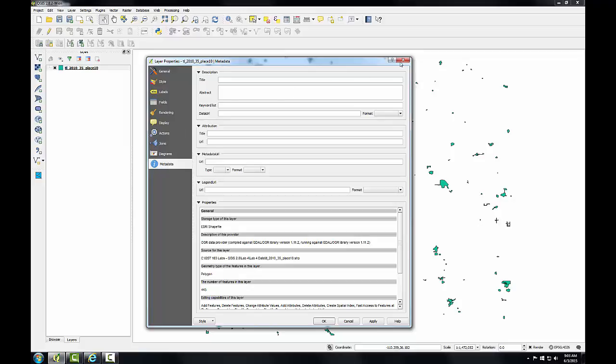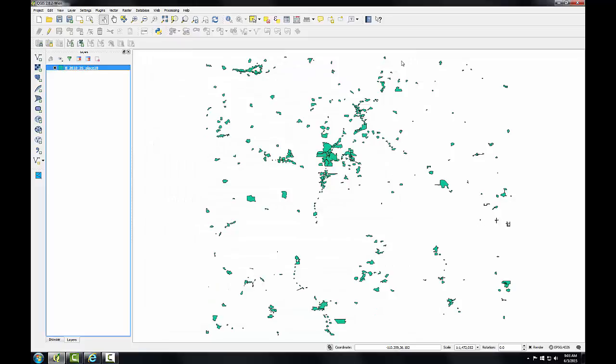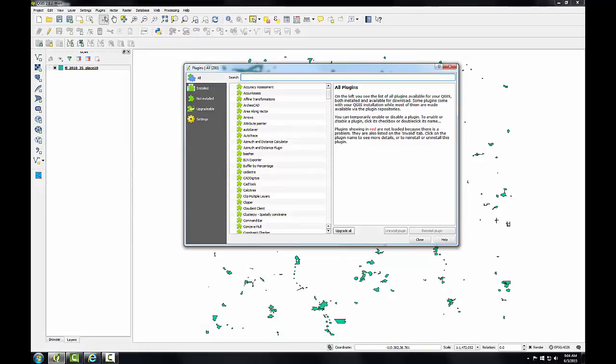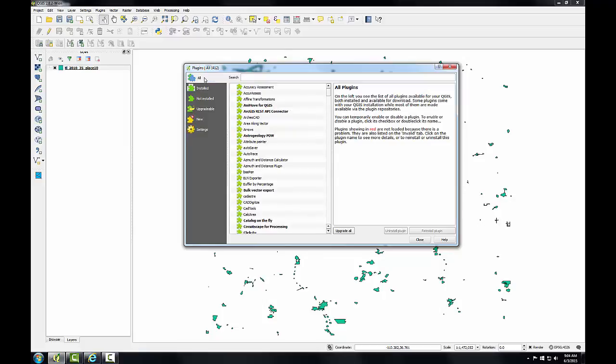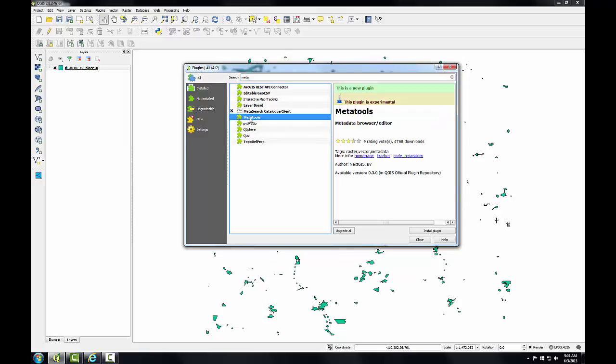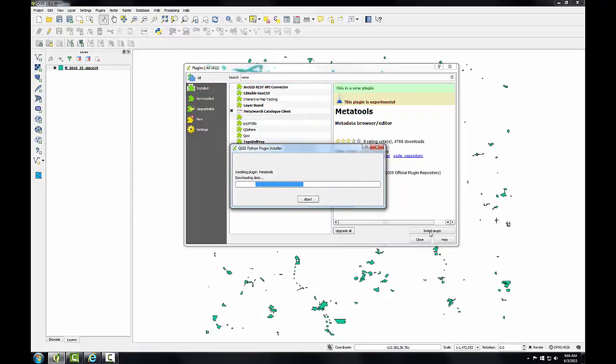So I'm going to close the layer properties for this, and I'm going to install this MetaTools plugin. I'll go to the Plugins menu, Manage and Install Plugins. I need to go to the Settings tab and make sure that Show Experimental Plugins is checked, because this is going to be an experimental plugin. Then I'll switch to the All tab, and I'll type in Meta until I find the MetaTools plugin. So I'll select it and click Install Plugin.